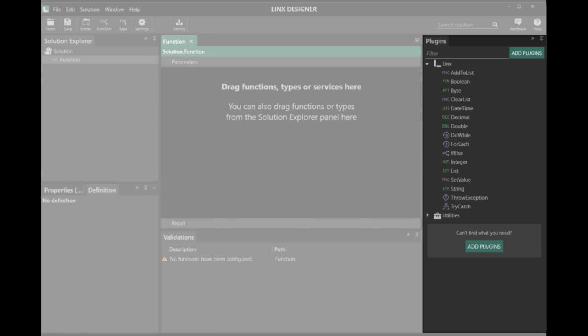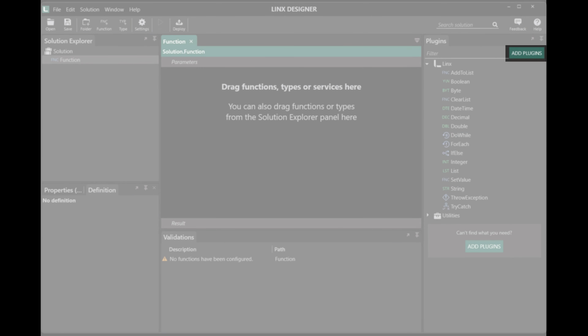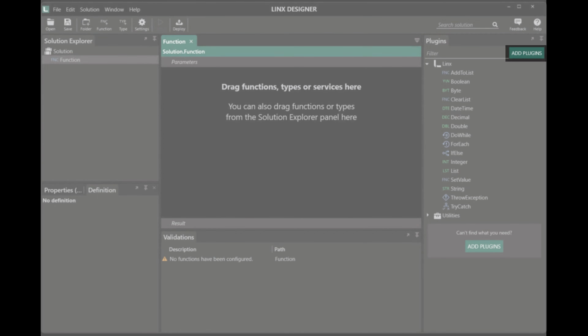On the right hand side, we have the Plugins tab. The Plugins tab contains all of the functions that we will use to build our processes. You can add even more plugins by clicking on the Add Plugin button. Then you can add even more plugins that are relevant to your solution.